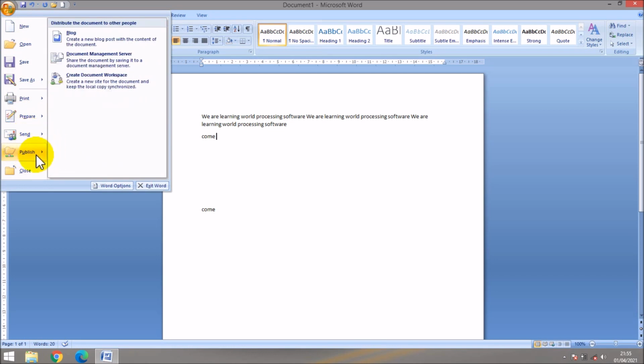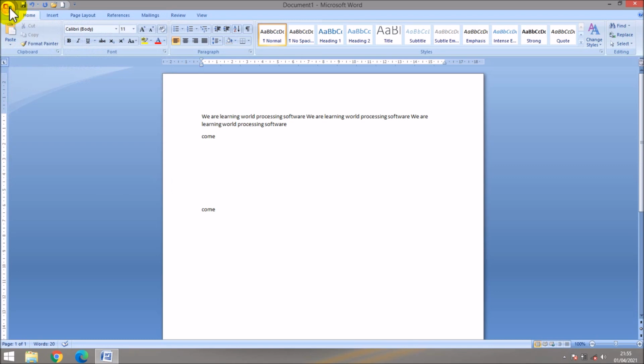Publish for online. So you might not actually have need to use most of this command, but this is what is possible from the office button. Then after the office button, you see at this top here is the quick access toolbar.